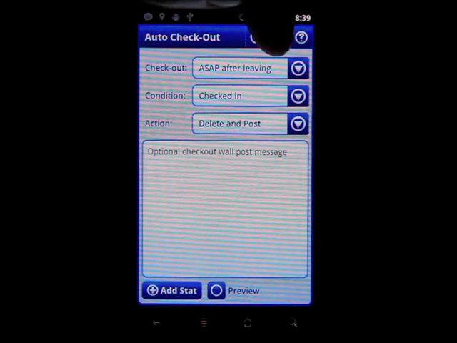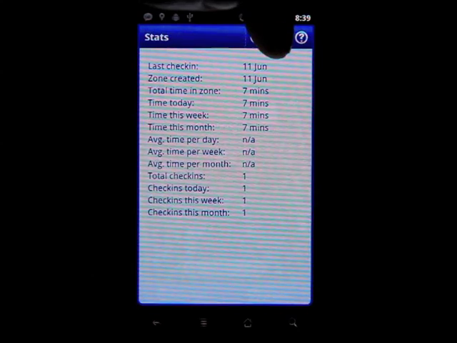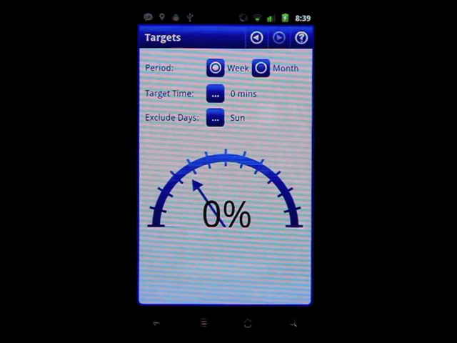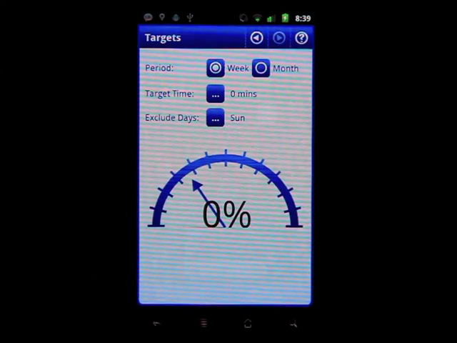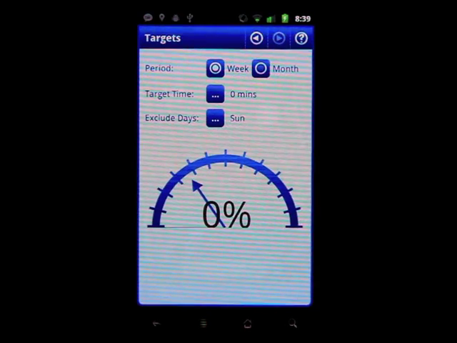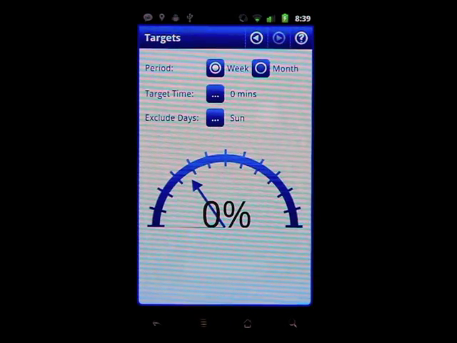If you go further in the zone settings, you'll see another new feature, namely for time targets, which allows you to set targets for the amount of time you spend, say, at the gym or at work or at the pub or wherever you want.